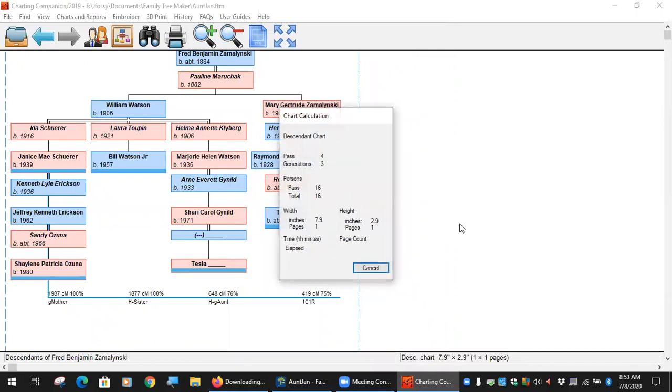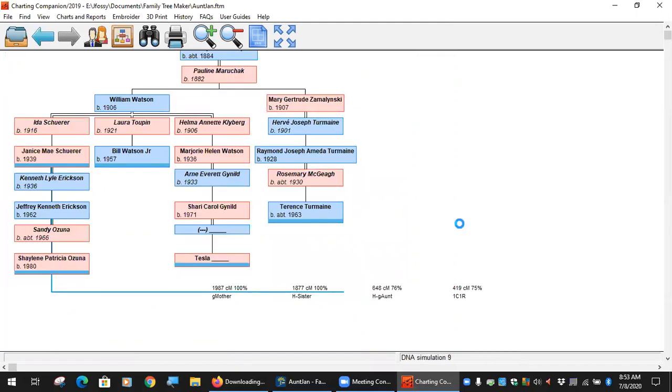So it's going to do its processing and see how many scenarios there are. Now it's running the simulations. This may take a little while. This isn't too involved of a chart.